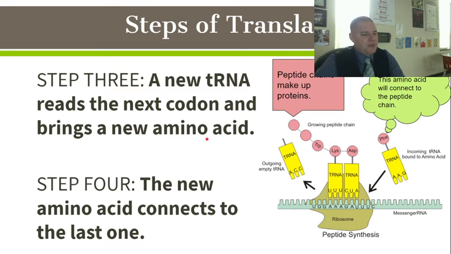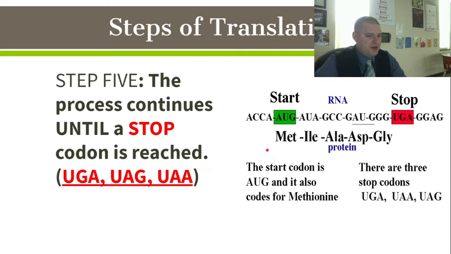They connect up in the middle here to continuously grow the protein. This part will happen over and over again. New one comes in, connects up, leaves. It keeps doing this process until it gets to step 5, where it continues until it reaches a stop codon or the end of the message. Either one of them could stop it.